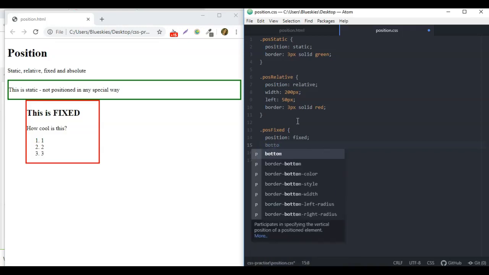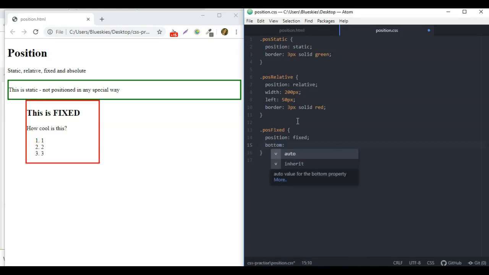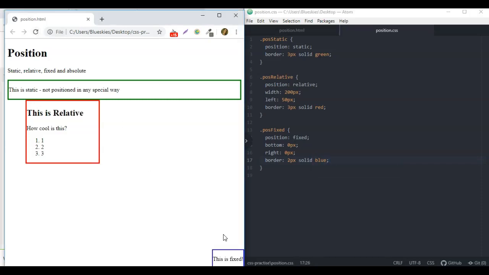So from the bottom, we're going to have it 0px. So it's going to be 0 distance from the bottom, and then from the right, it's also going to be 0 pixels. Let's give it a border of 2px for no real reason. Solid blue. Okay, so now if we refresh this, you'll see this at the bottom.